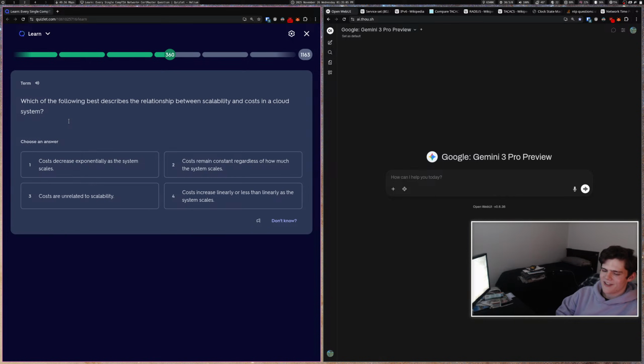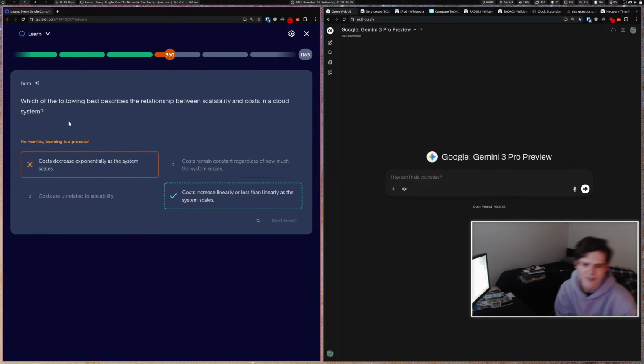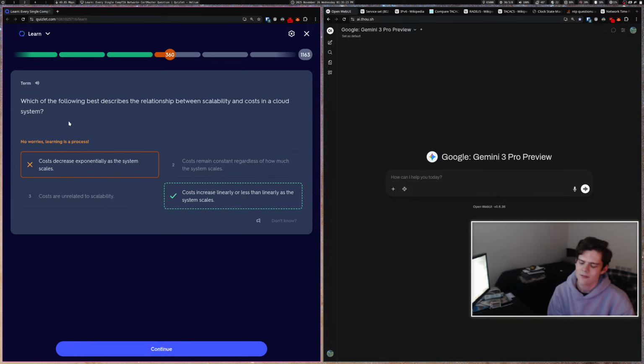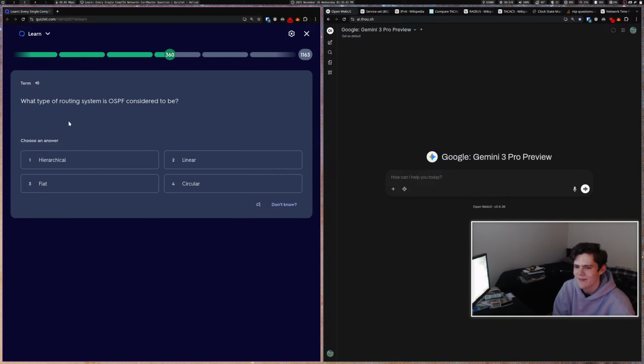I think it might be 4 because... Oh, in a cloud system. Oh, wait, increase? I mean, the only one that talks about them decreasing is 1, so I'm gonna guess... Do costs always increase with scale on a cloud system? Maybe cost per compute might decrease, but I guess total cost is going to increase. Okay, yeah, that makes sense.